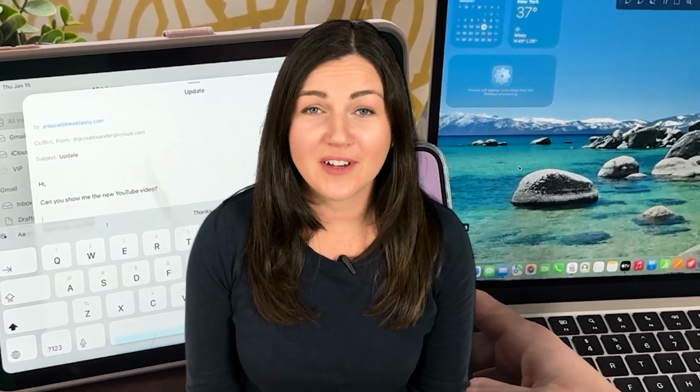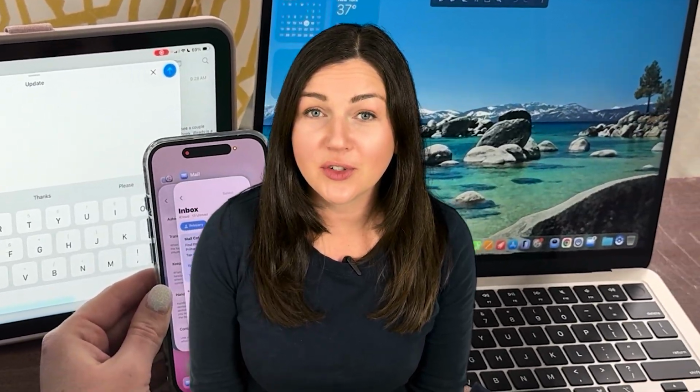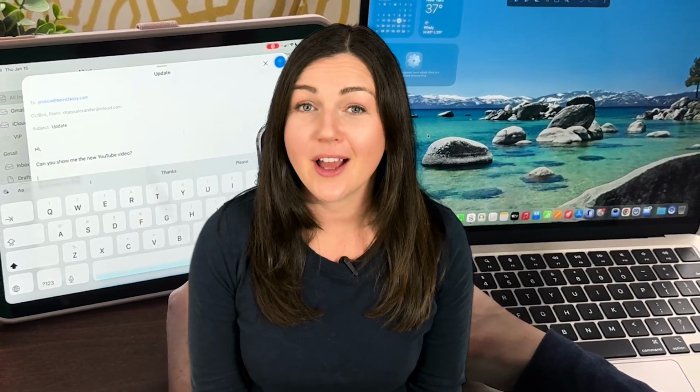I love my Apple devices, and these 3 continuity features changed my life. I bet you're not using all of them.